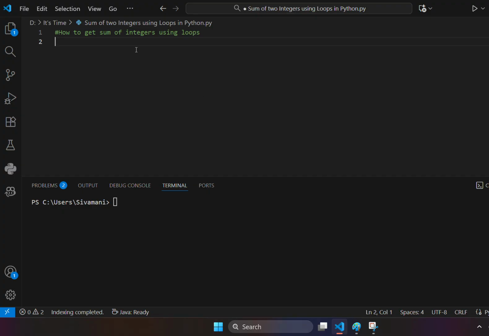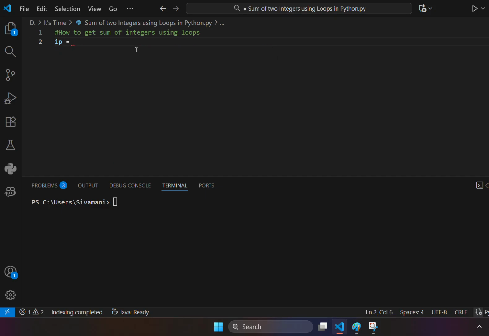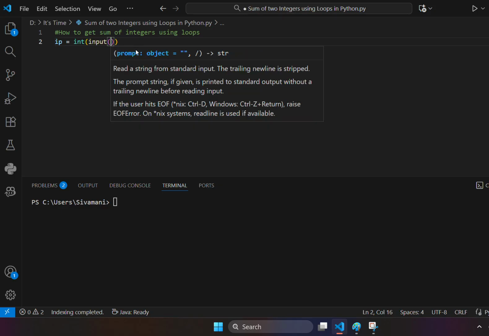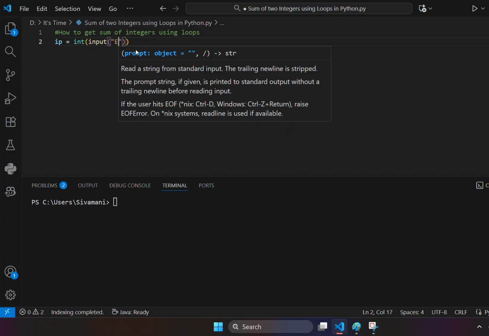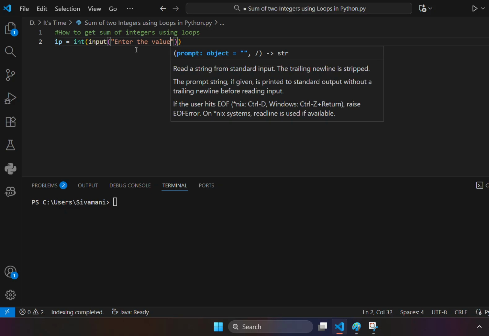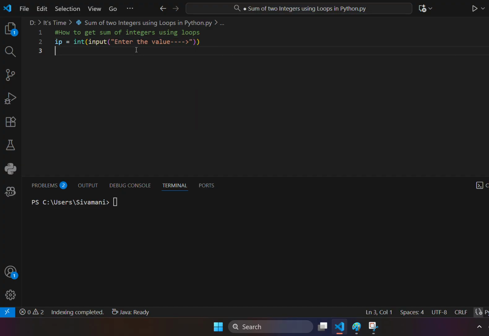First we need to take an input, so I am giving it as ip. That is our variable name, and since we are giving an input, it is int: int of input, enter the value. Then we need a variable to store 0, because initially the total or sum value is 0. So I declared sum and initialized it as 0.